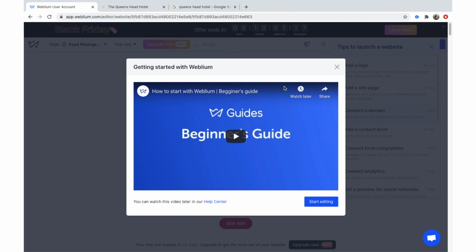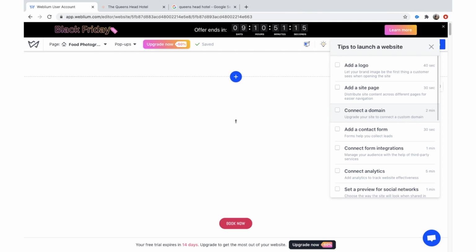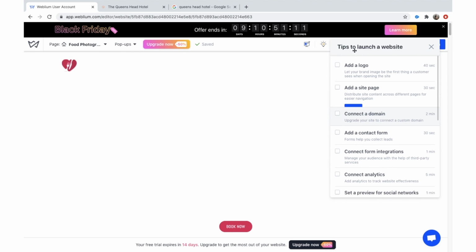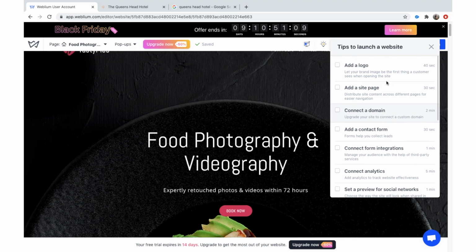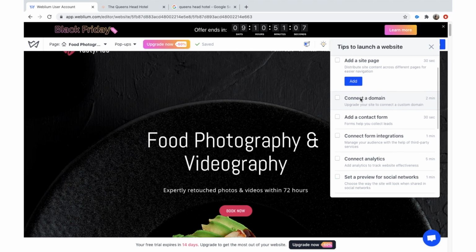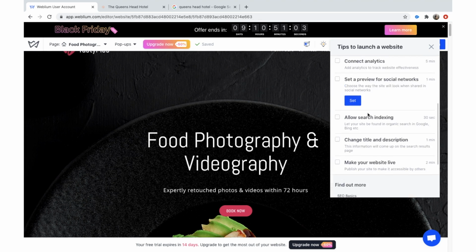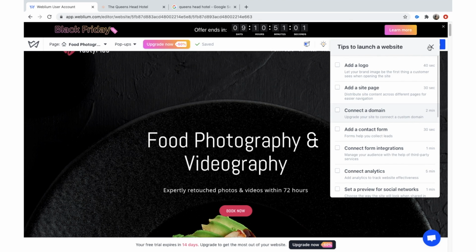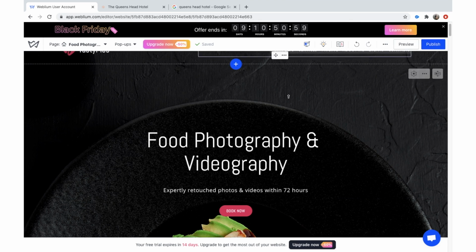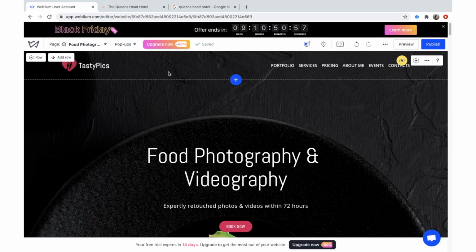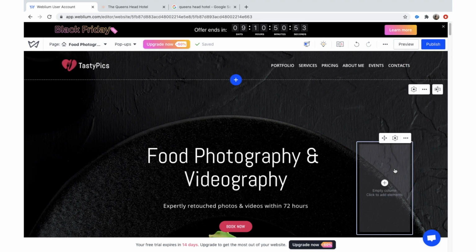There's a bit of a guide here. I'm not going to watch that, that's boring. Let's see how it works. So we've got a few things going on here. We can add a logo, add a site page, connect a domain, add a contact form. Oh, it's quite okay. It's quite a few tips. Let's exit out of that for the time being. Let's have a look around here. Okay, so there's a lot going on. A lot of upgrade buttons and stuff like that.